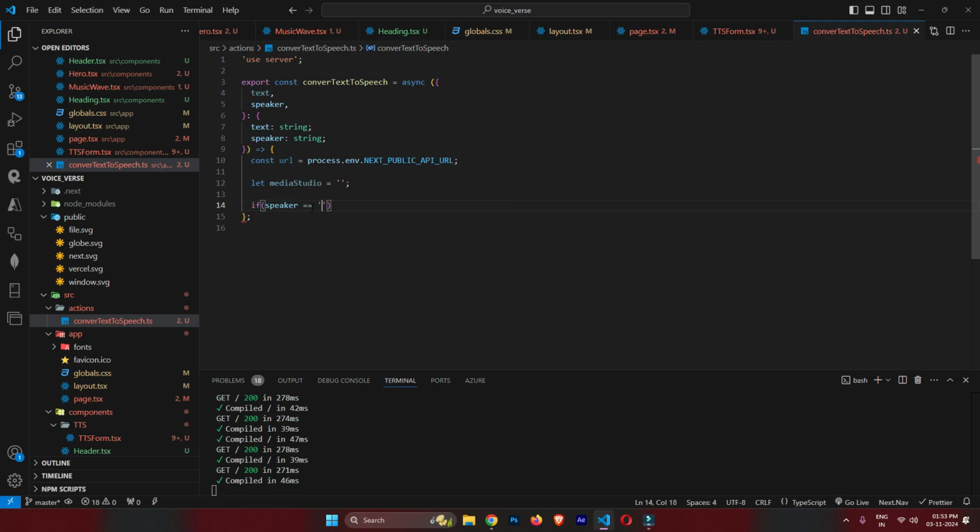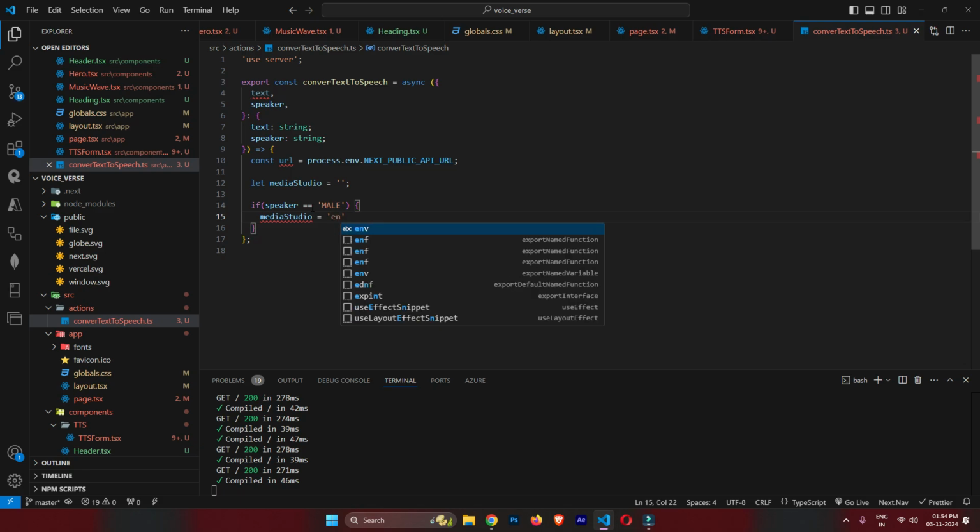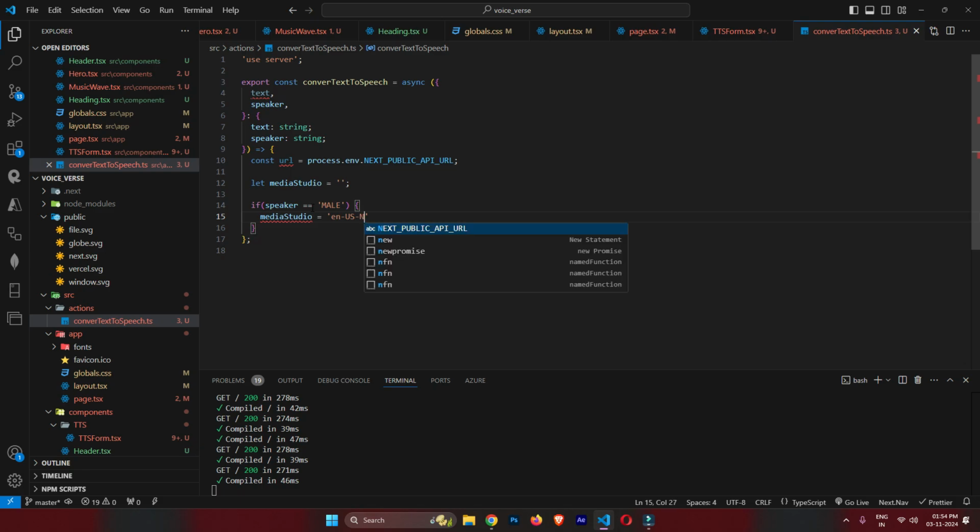So it's kind of male, media studio, because whatever the API we are using requires this language, en-US news, and for the male, else, you can copy this and just paste the L here. Media studio. Okay, this is fine.